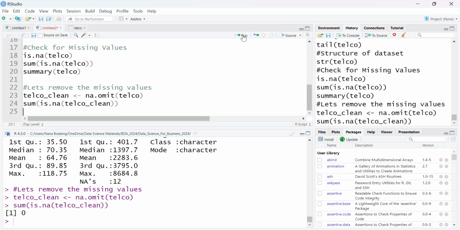Yes, Nana. Please, can you liken a missing value to a blank cell in the data set? Yes, so the missing values are values that are blank in the data set. Okay, so when we clean it, what do we actually do? So what we do is take away the row.